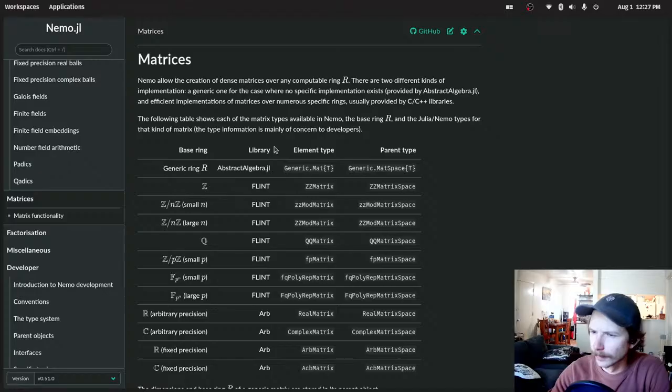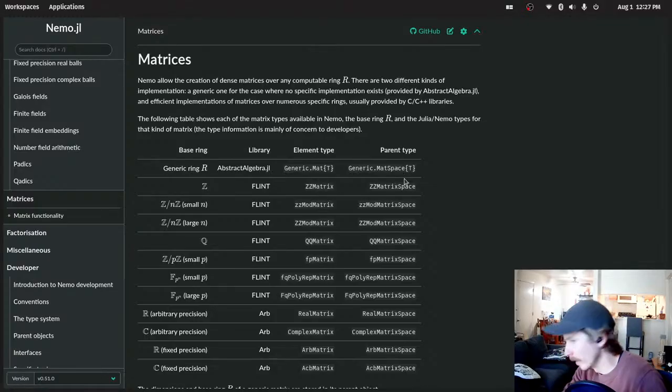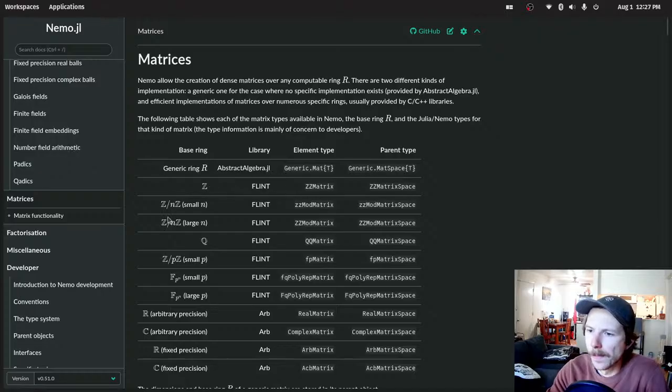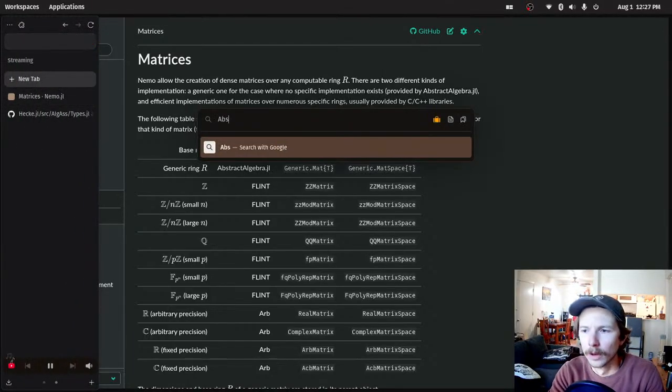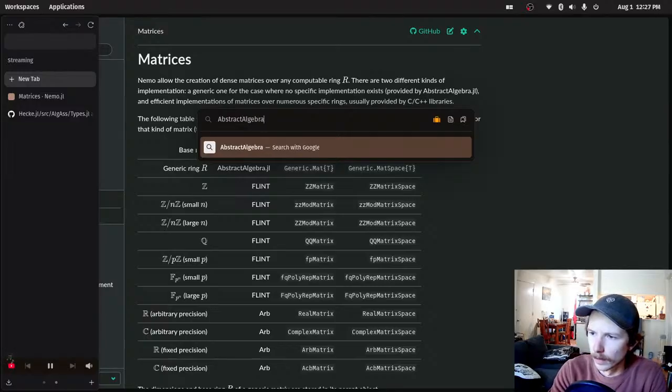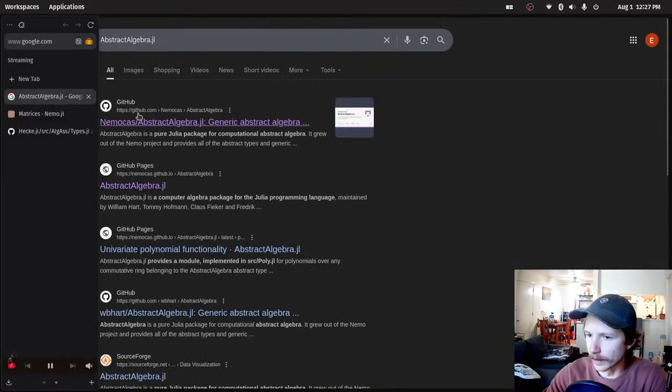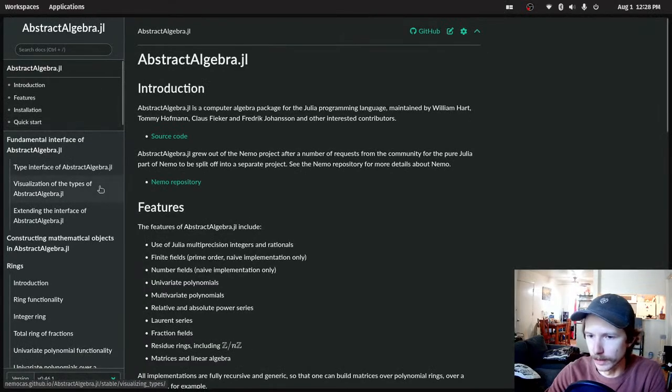Okay. So if we have a generic ring, then this is provided by abstract algebra. The element type is going to be a generic matrix parameterized by T. And the parent type is a generic matrix space parameterized by T. So we should go to abstract algebra now and check what this definition of the generic matrix space is.